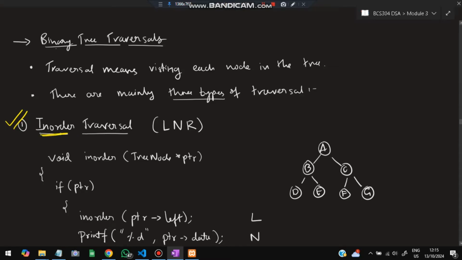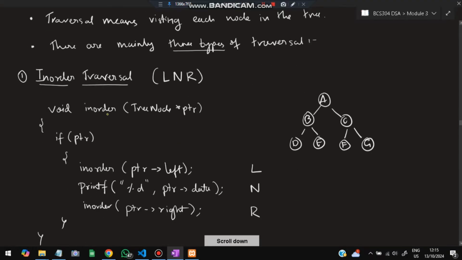The first one is inorder traversal. Remember the keyword LNR: L means left, N means node, R means right. Let's discuss what it means. Void inorder, tree node star ptr. There is a tree whose root node is pointed to by ptr, and I'm taking that as the parameter. Inside that, if ptr is there, then only I should do something. If ptr is nothing, I cannot traverse. So I'm checking whether ptr is there or not.